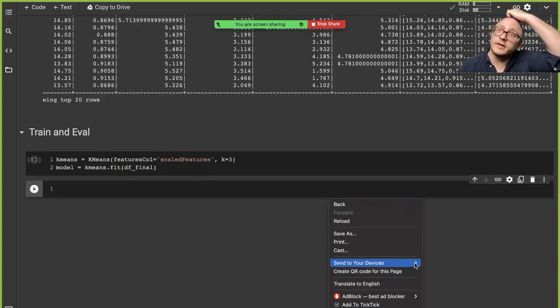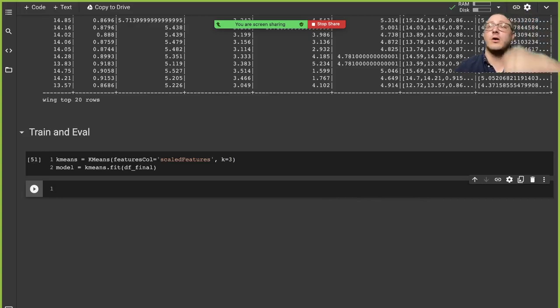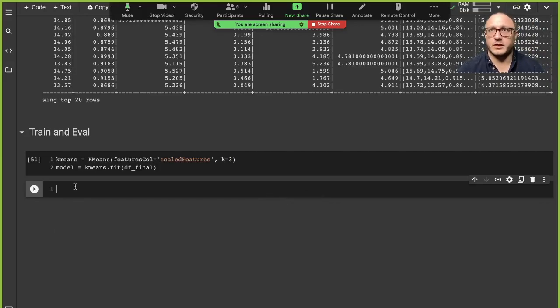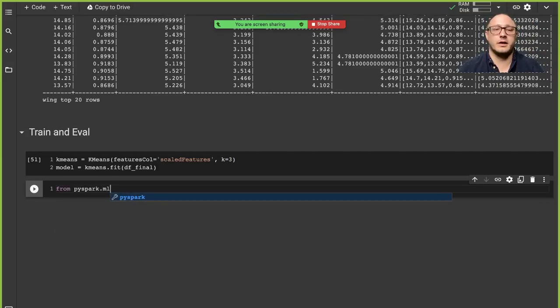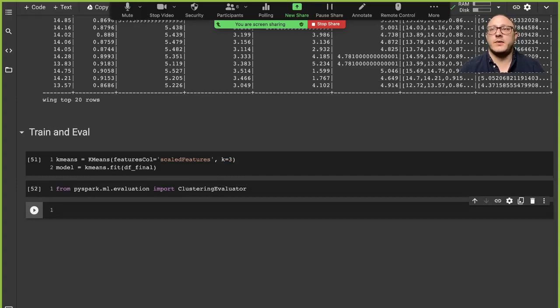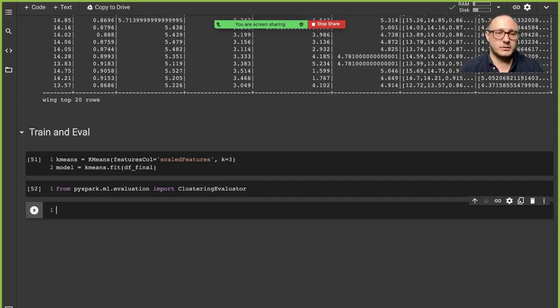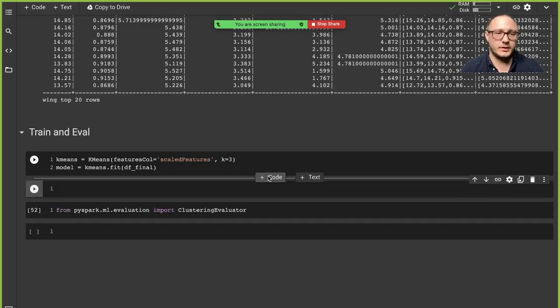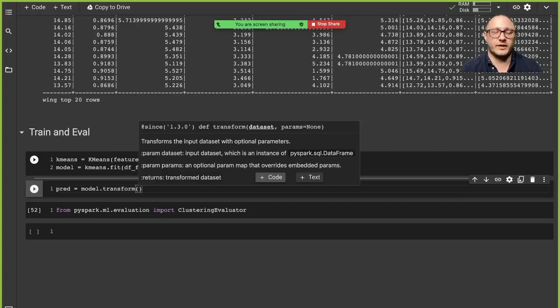So now we need to make sure that we go through and use our evaluators. If I remember correctly, it's from pyspark.ml.evaluation, import ClusteringEvaluator. Run that, and then we need to also make predictions for our model. Let me go and do that up here. Predictions is going to be our model.transform here on our final data.